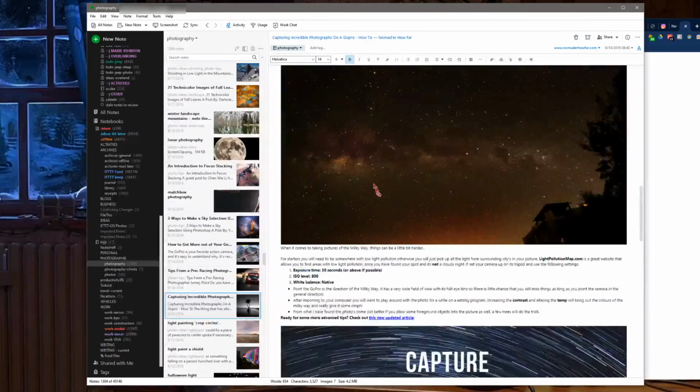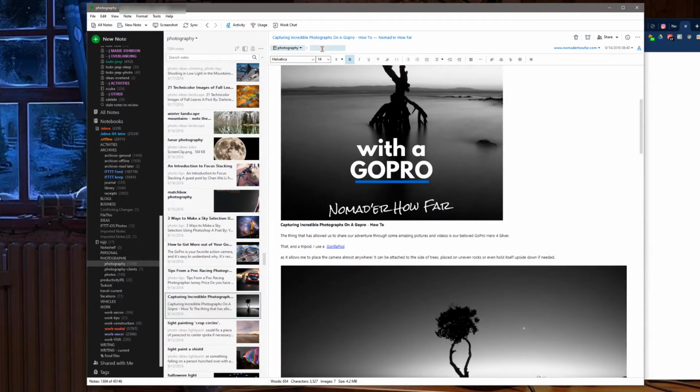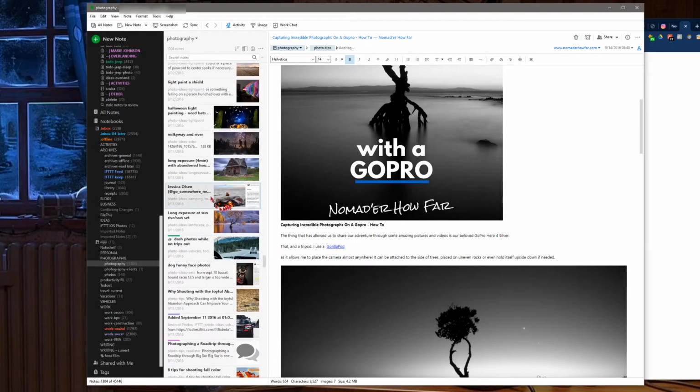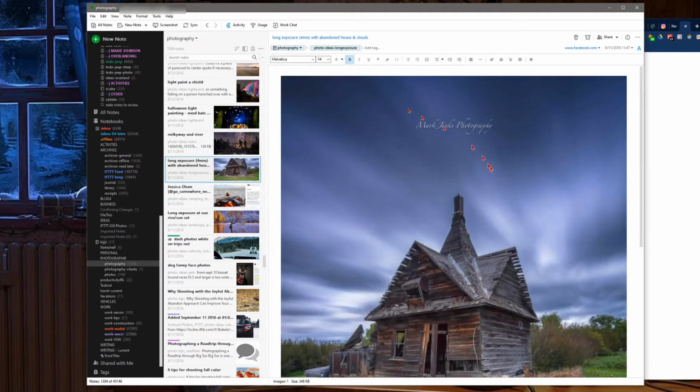This is GoPro photography. That's photo tips. It was in there and not tagged. I like to keep everything tagged. Long exposure, 4 minutes with abandoned house and clouds.